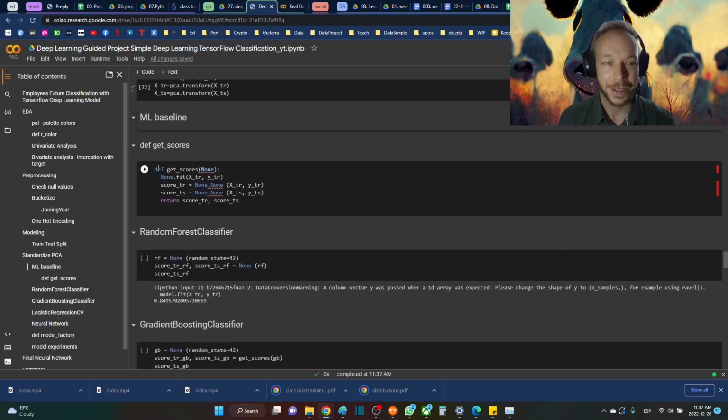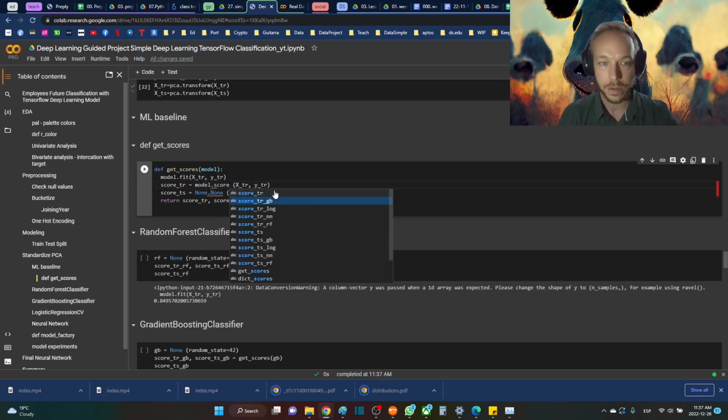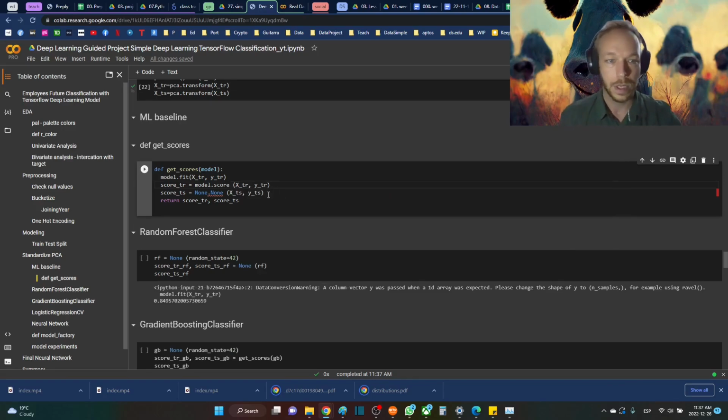Okay. So here we're going to go df get scores. We're going to give this function a model, sklearn model specifically, and we're going to then fit that model.fit. We're going to train it on our x and y. We're then going to go model.score, the training values, and then we're going to do a model.